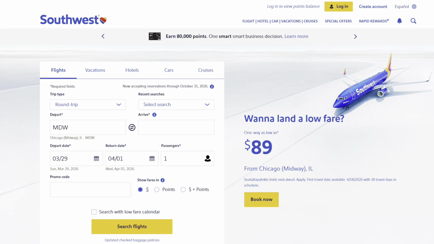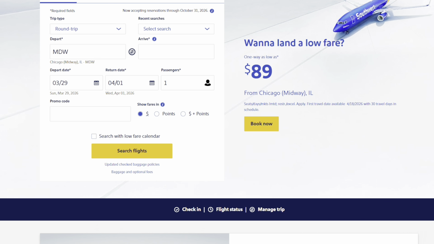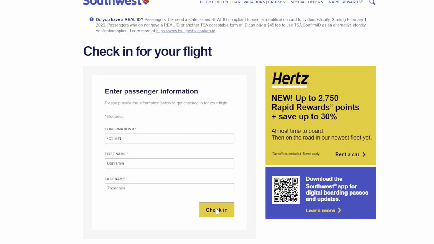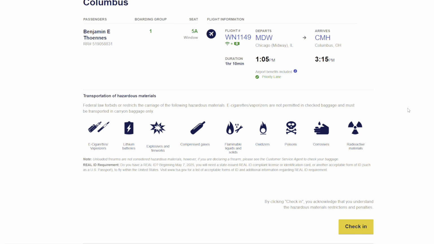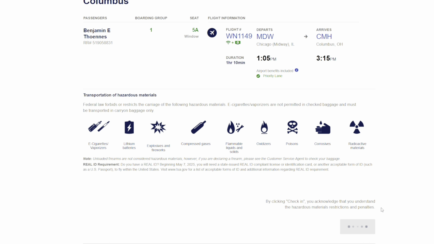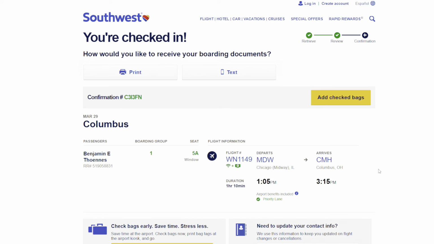Let's now cover how to check in for your Southwest flight using the Southwest Airlines website. On the home page, if you scroll down a little, you'll see the button to check in. Click that button and enter your confirmation number and first and last name, and then click Check In. Here you'll just want to verify your flight information and then click the Check In button again. You will then get a confirmation that you've been checked in for the flight. When checking in on the website, you have the option to either print or text the boarding pass to you, or you can also choose to print one off at the airport.